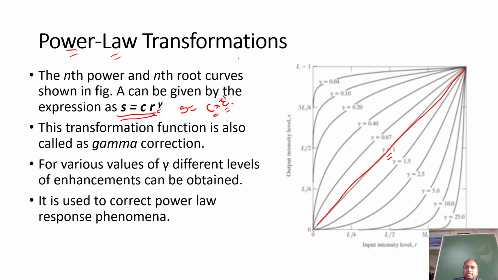Okay, so let us say if the input pixel has a value of 255, in the output image S will also have a value of 255, provided that C is equal to 1. If and only if C is 1, then and only then it is valid. If C is equal to 2, then definitely it will have a higher value, right? So these are the nth powers, and these are the nth roots.